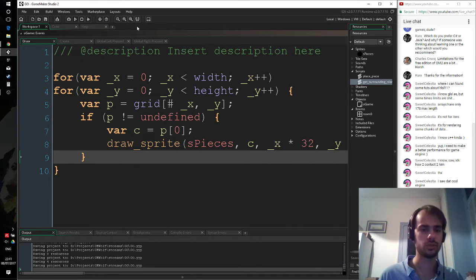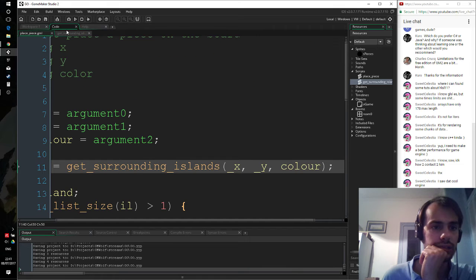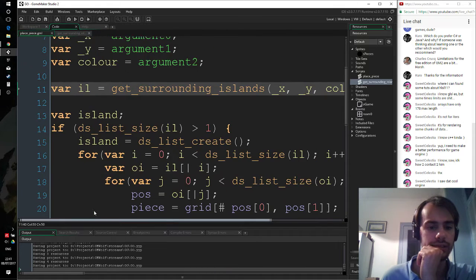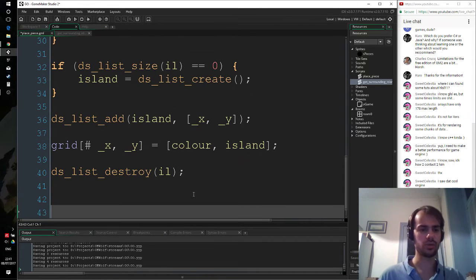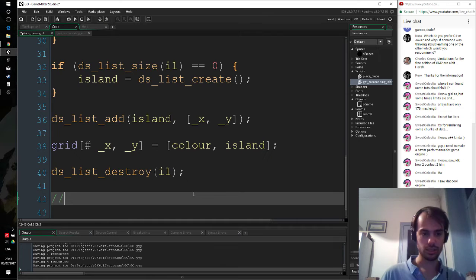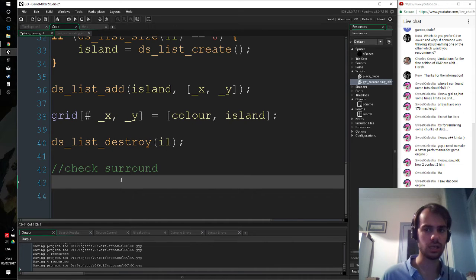And then if I go in here, no, not here. If we go in, we should actually create a new script. Actually, I'm not entirely sure now. Inside place piece, we've placed our piece and everything. Now what we want to do is check surround. So we want to check all the enemy islands around us.